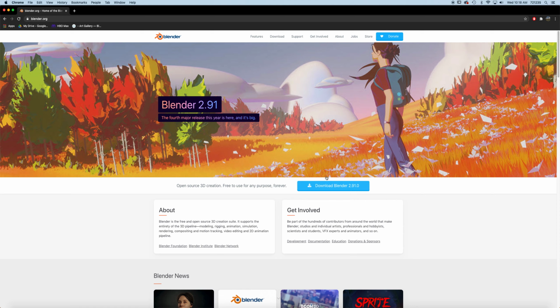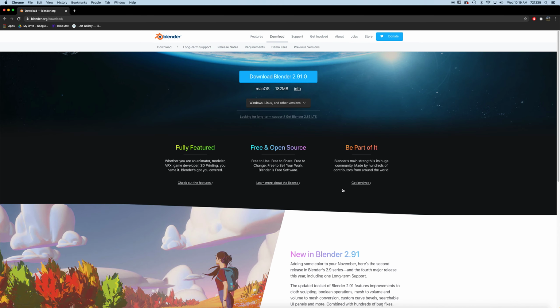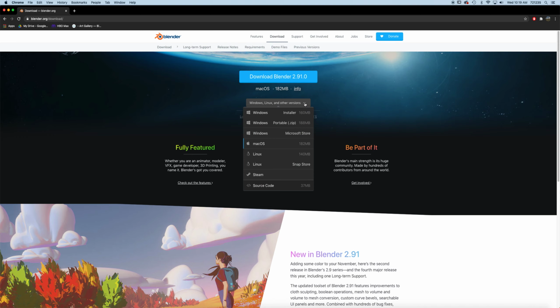Right off the bat, at the homepage of Blender, there it is, 291, and you get to see the download Blender 291 right here. Simply click this. It'll take you to the type of operating system that you have. I'm running Mac, so there it is. If I click this, it will start downloading. If you're using any other OS, there's the Windows, and then there's Linux also. And you can also do it for Steam.